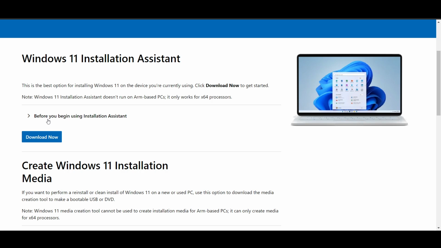Here it says before you begin, using the installation assistant, so you need to just download it. Now follow the instructions on the site to install Ventoy on your USB drive. After installing Ventoy, simply copy the downloaded Windows ISO file onto your USB drive.